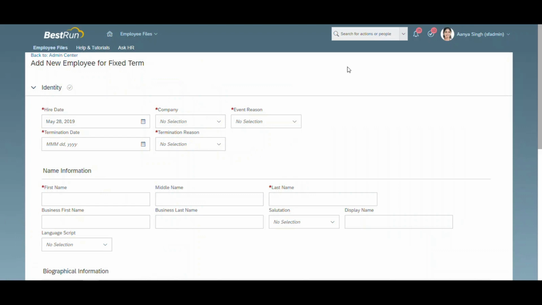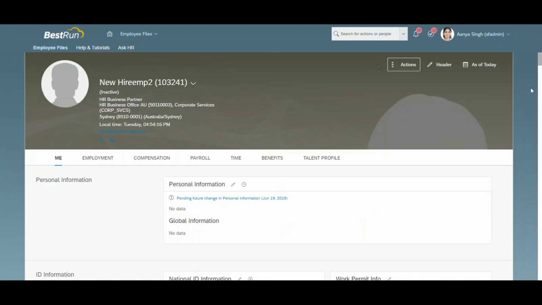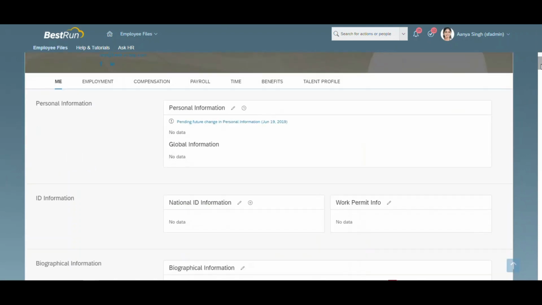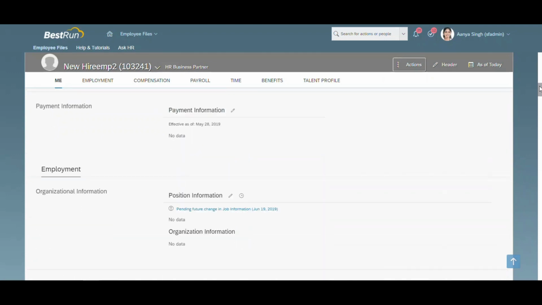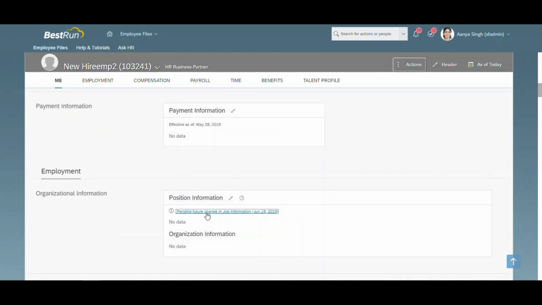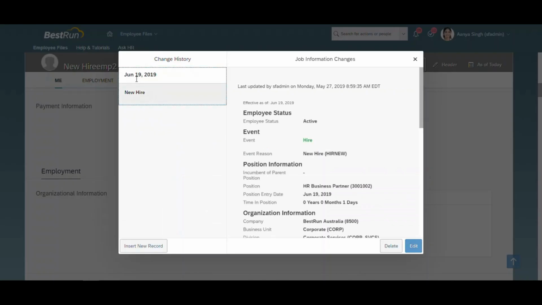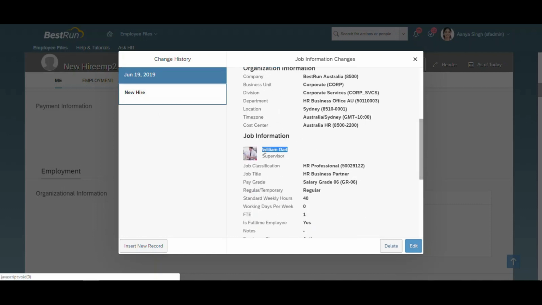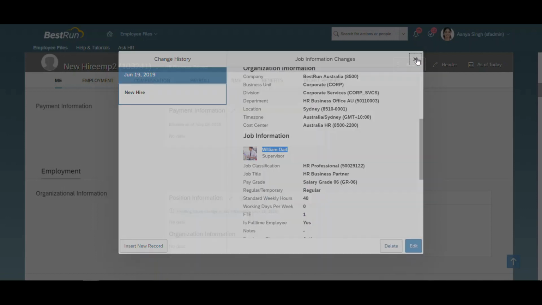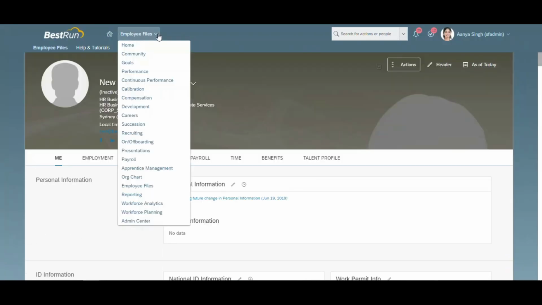So this is Q2 2019 instance, and we have already created one new hire employee in future date, and that employee, as being an admin, basically we have the permission to view the future dated transactions. That's why we can see these transactions are available. So let's check first future dated transactions. These employees are going to be hired on 19th of June, and let's see who is the manager. William Dirt is the manager. So let's go to the org chart now.